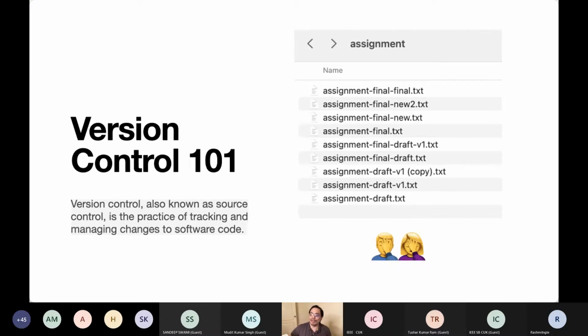version control that people do, is they try to keep a copy of each and every stage that they think, okay, this is the stage in which I must keep a copy before I delete a lot or I modify a lot. So this is a very basic version control that we all do.